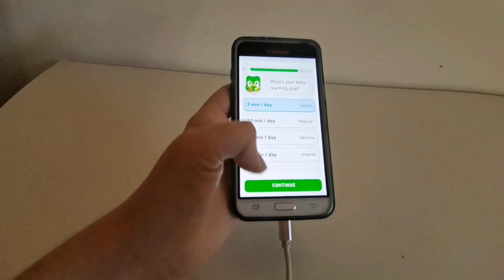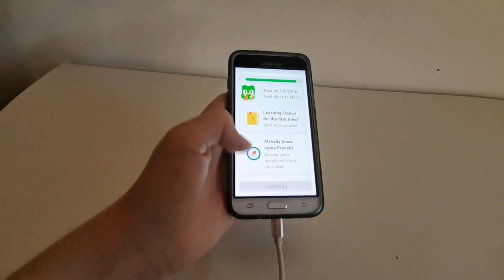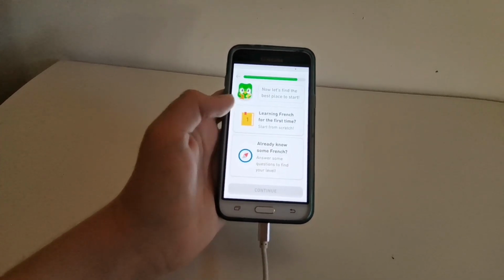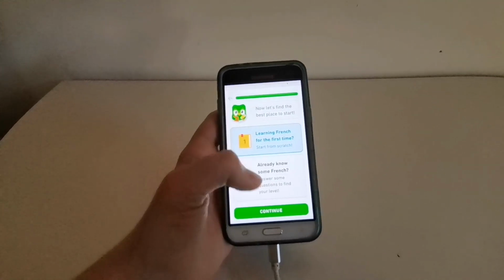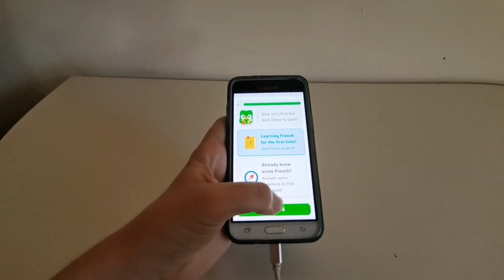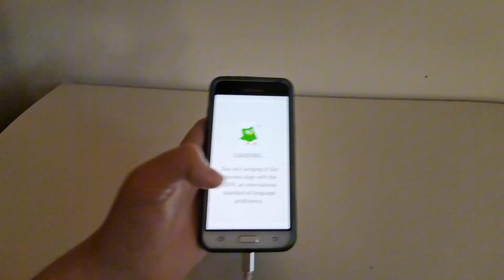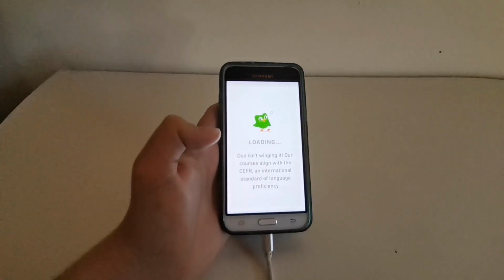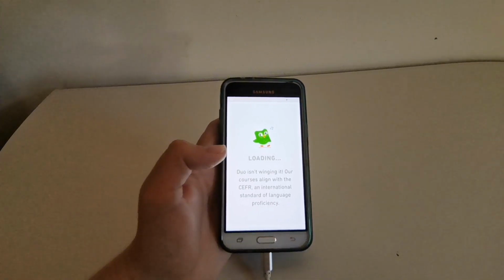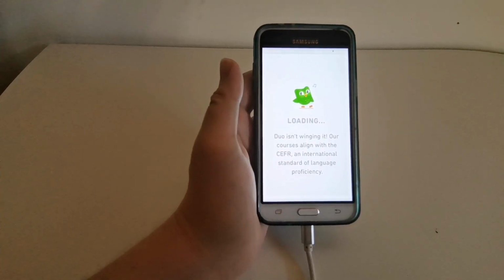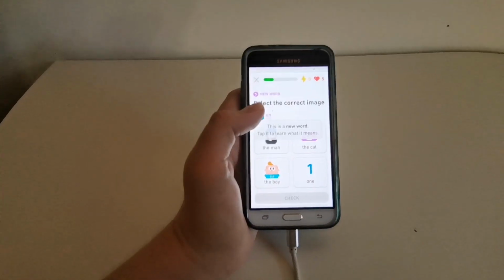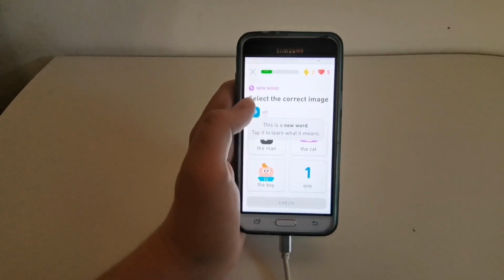I don't know. Sure, 3 minutes a day. We'll just pick the lowest amount of time. Learning French for the first time. Why not? Continue. Come on. Oh, okay. There we go. Did you guys see how much time it took for it to load up while I was pressing that continue button? Oh my god! I thought that the whole app just froze and crashed.